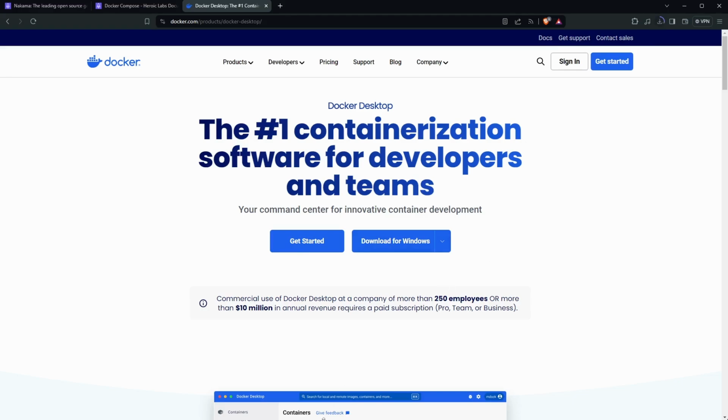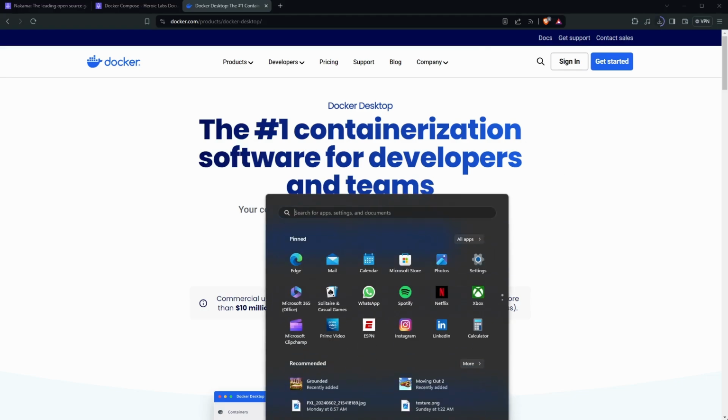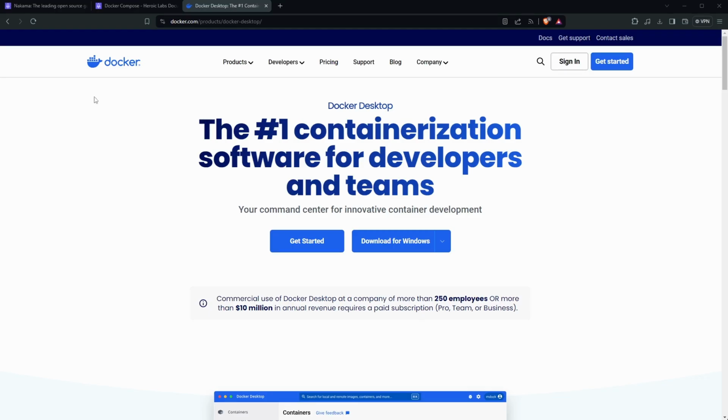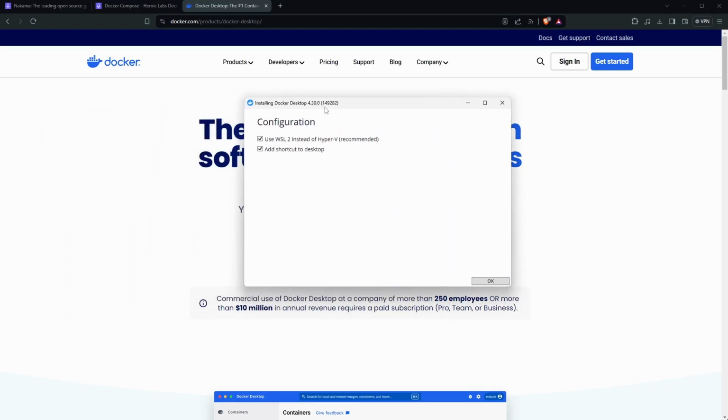Now I already have it installed, so I should probably uninstall it. So I will be right back. And once it's downloaded, we'll go up here, we'll click on our installer, and we're gonna let that install. Now it's probably gonna ask me for permissions, which it did, so we'll approve it, and you will see that this is gonna pop up. Now you can see here, use WSL2 instead of Hyper-V, recommended, absolutely.